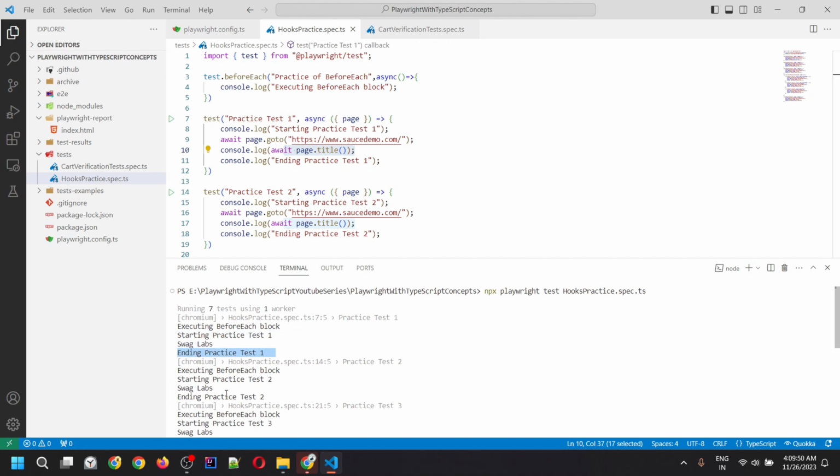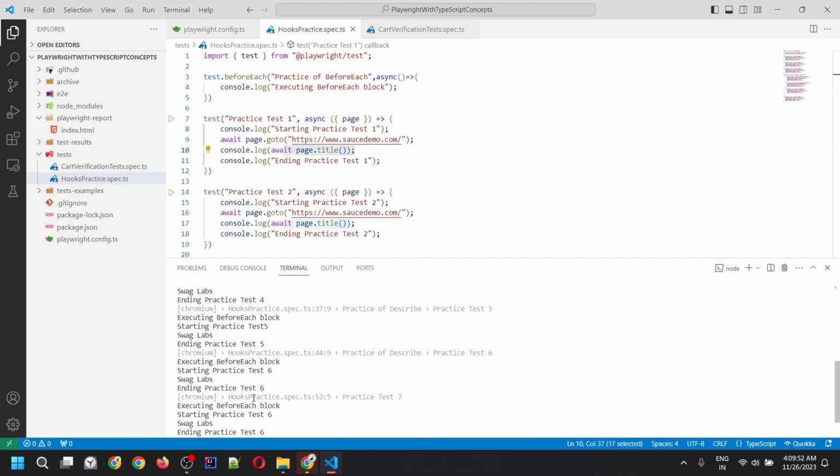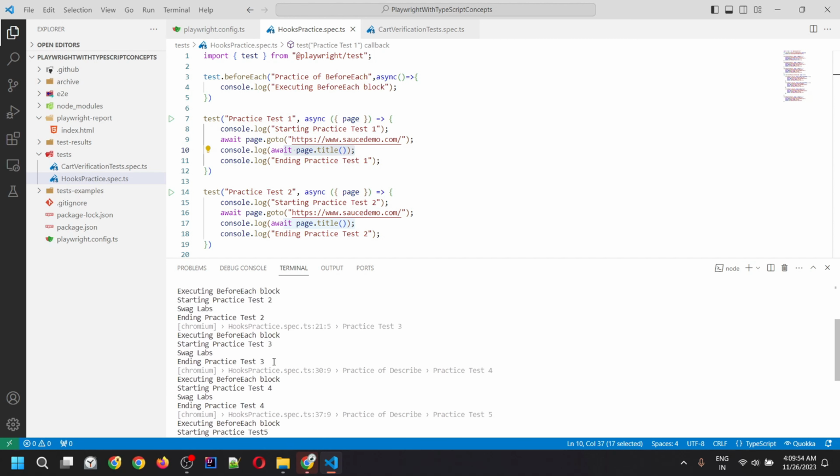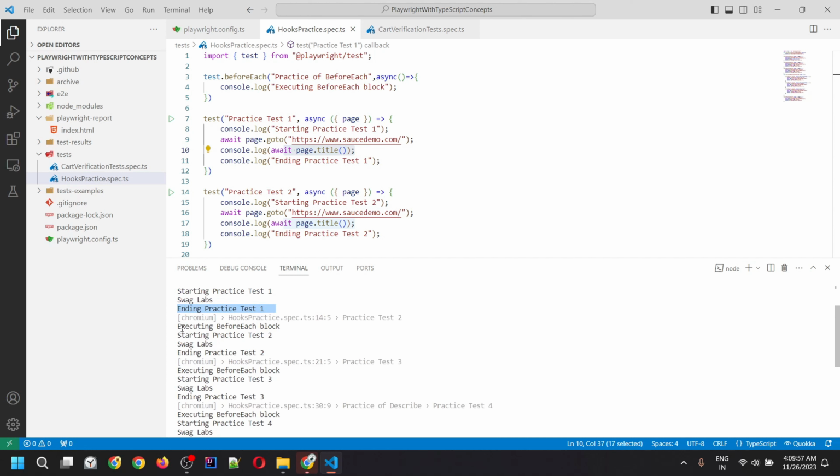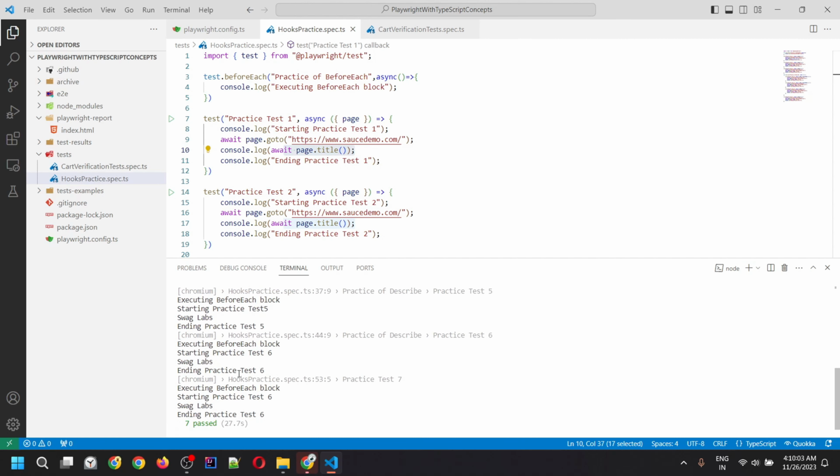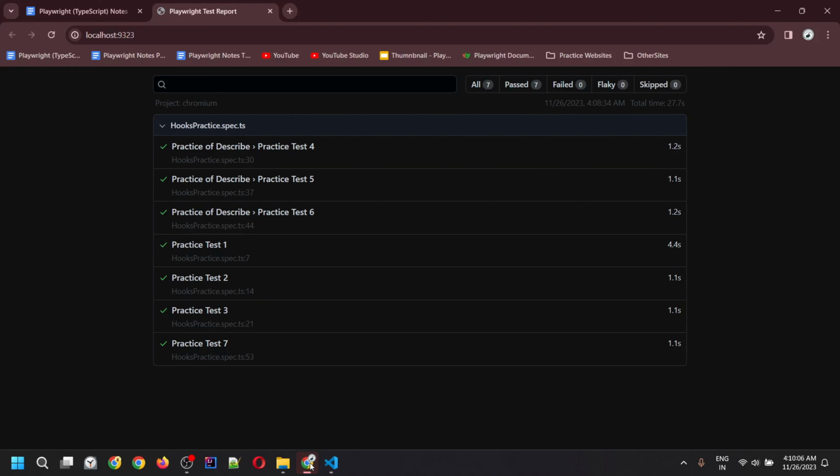And the same thing happened for each of the test cases or test scripts which are there in the describe block. See, for the second one also the same thing happened. Before each got executed, then that particular test got executed. And in the report also you would be able to see the same.